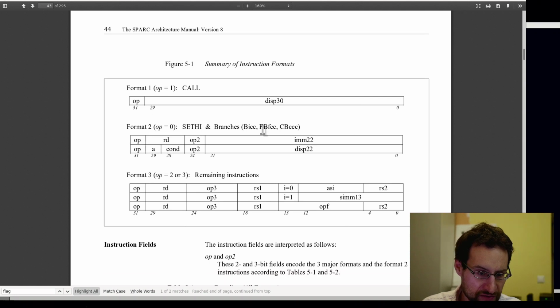Yes, Joe writes circle, yeah, register circle. We are getting there in a moment. That is register window, a very unique thing to SPARC.